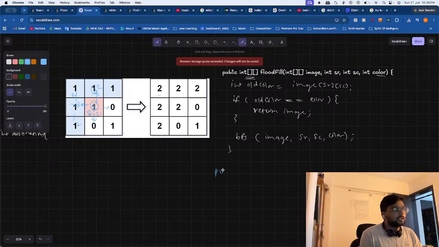So the DFS function this time will be of void because we are going to change. In this type of pattern where we have to mutate the given graph, mostly there is a void, and we just have to identify the patterns. And so I'll just write image, sr, sc and color.